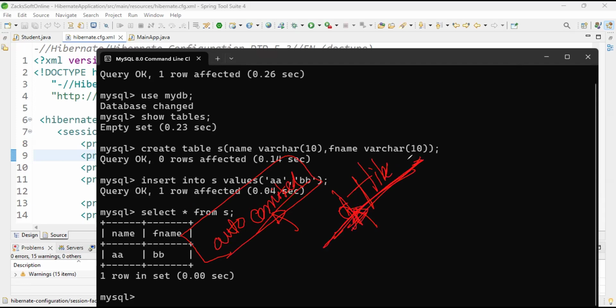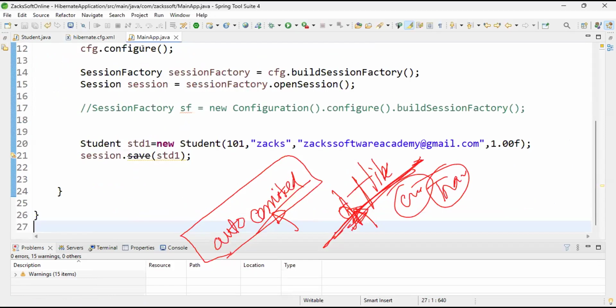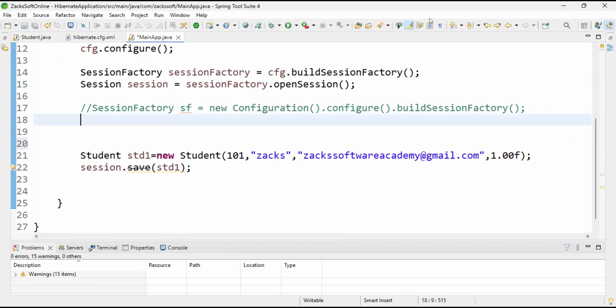So you can do one thing. You can create a connection, you can create a transaction, and you can save. Very simple thing. Sir, you are writing session.save, but simply we are creating a transaction, right?